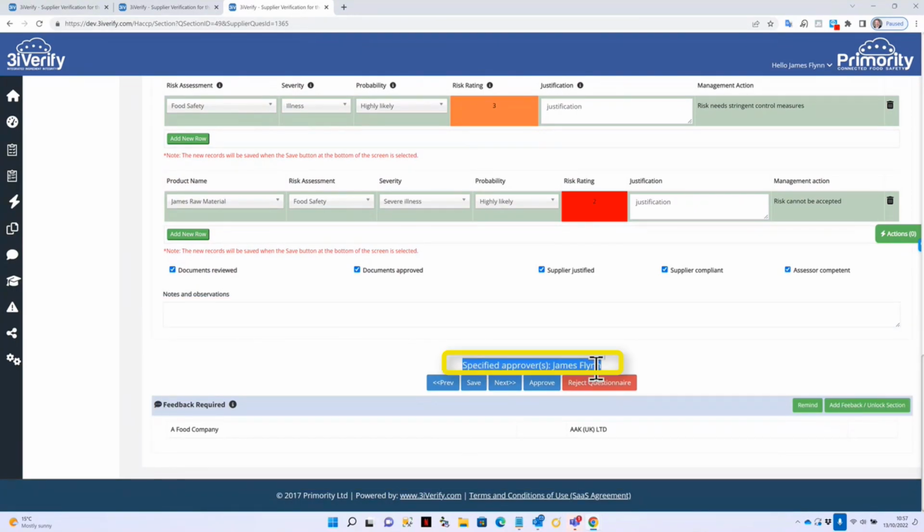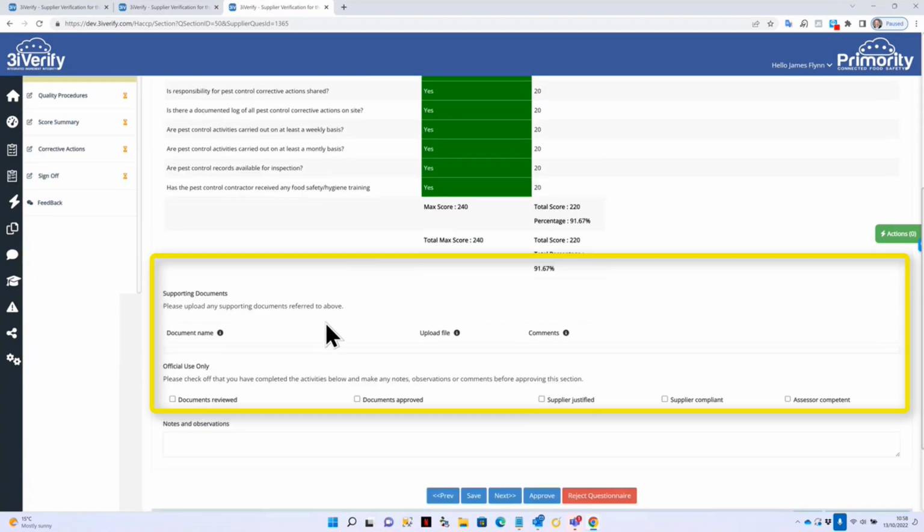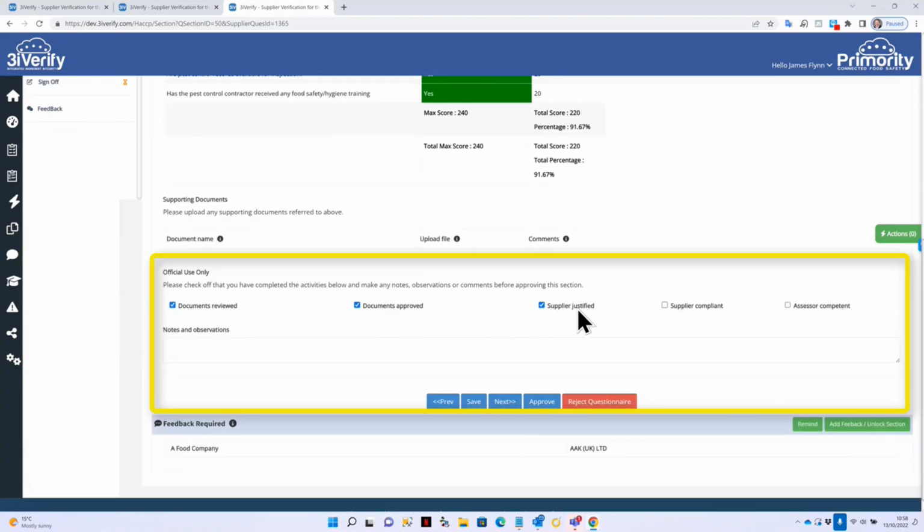You'll note here that the specified approver is displayed here next to the approve button, just in case someone comes along and decides they want to approve this, they know that it's this person's responsibility. And this could be a list of people, not just one. So we'll click approve here and move to the next section. We get a green check mark, and we repeat this process all the way through.